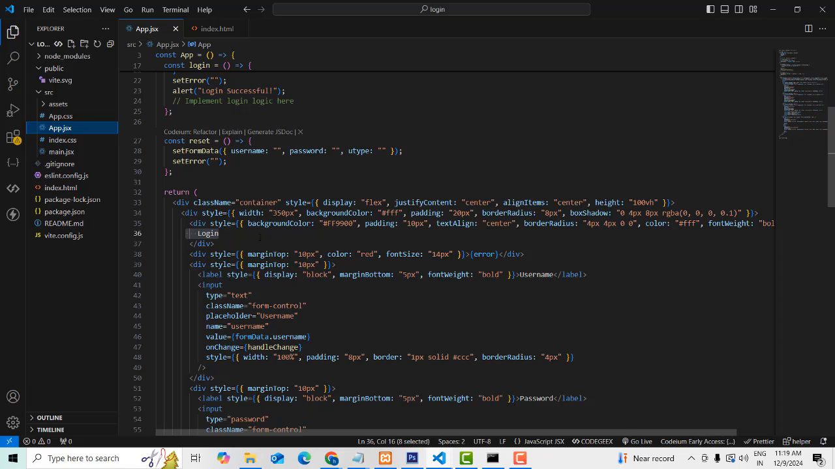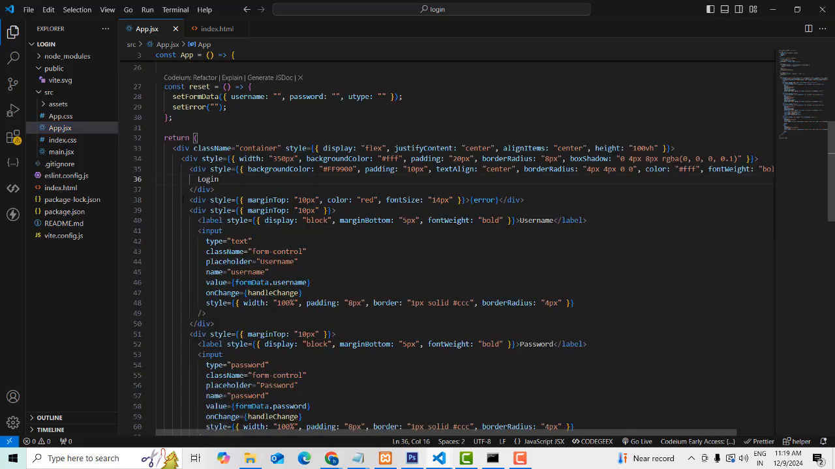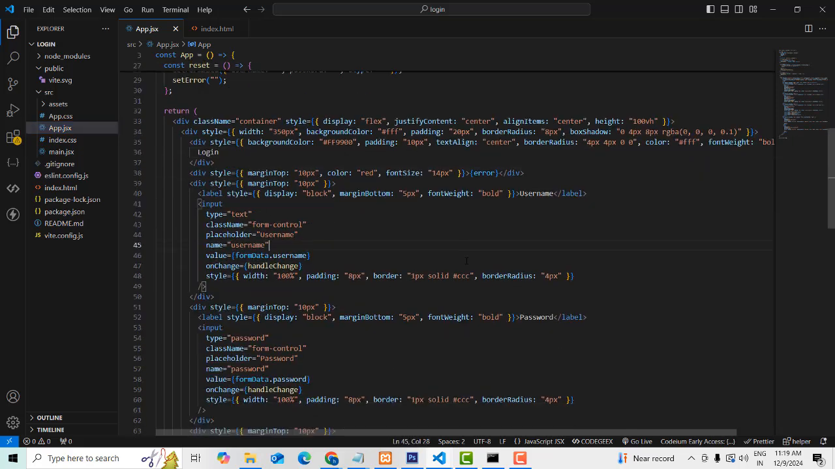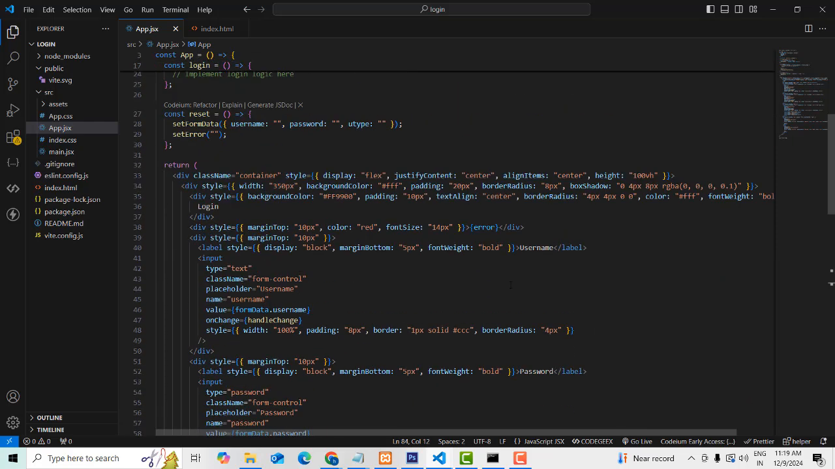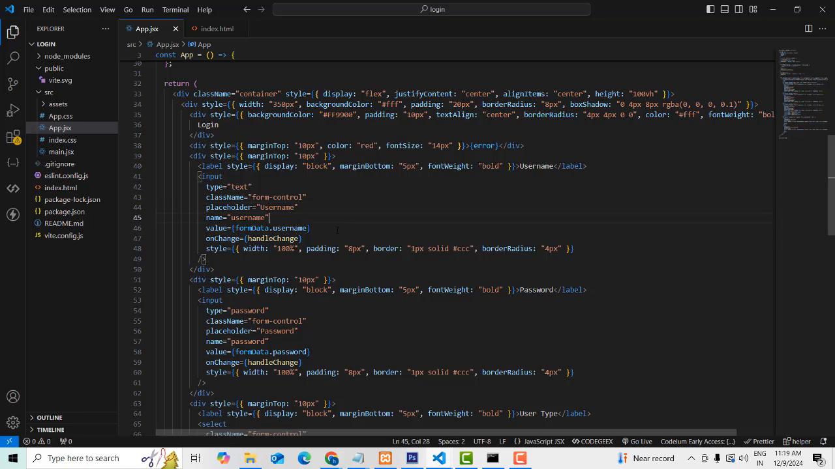I have completed up to login. After that, this form consists of a username, password, and user role. There are three various options. The username is where you register the user. When you register the user, whatever username you entered is shown over here. We have given a simple style over here.